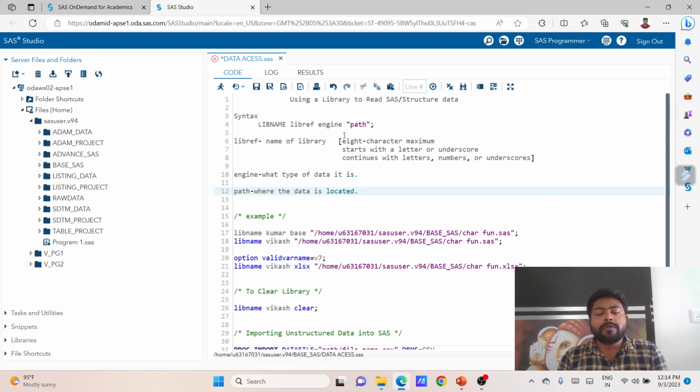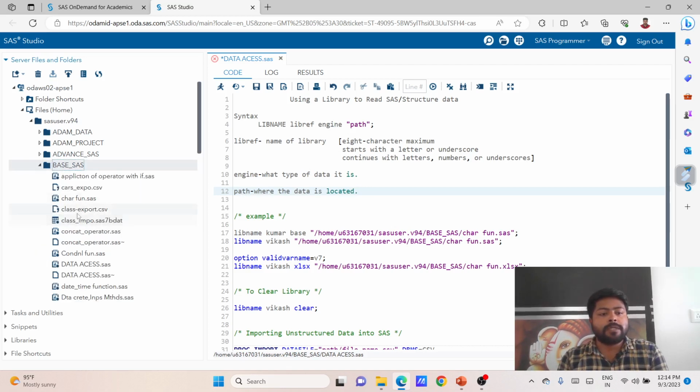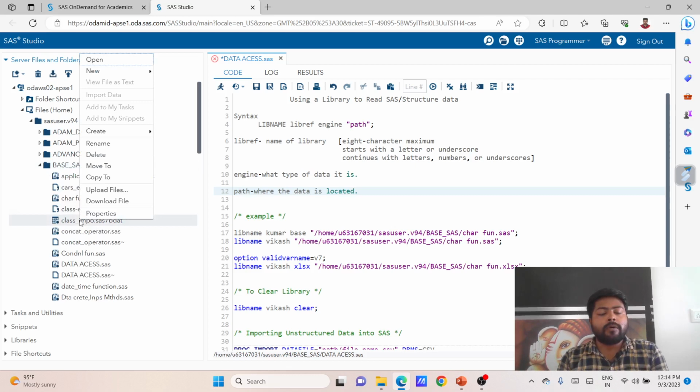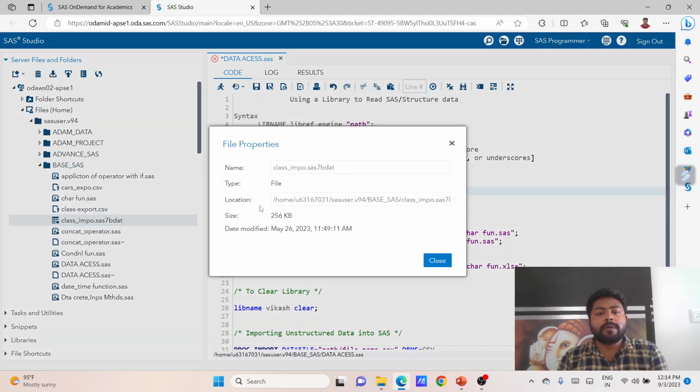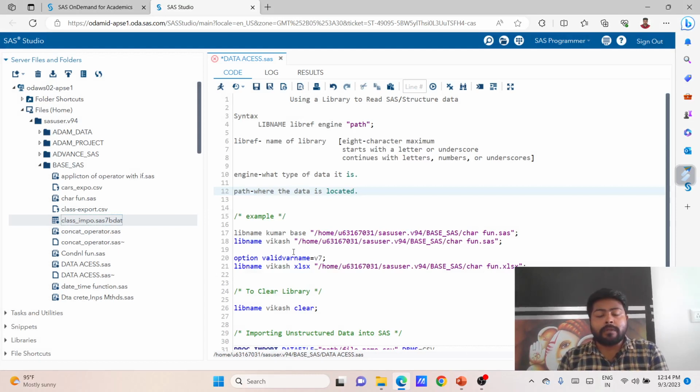And in the engine we have also already discussed what type of data you want to type. Suppose the structured data is like SAS, Excel, or any other Hadoop file, for all of these you have to give their engine, mentioning what type of file it is. And for the path, you just have to use the properties of that file. Suppose I'm taking this data, I will right click and use the properties. From there we can select the location using Control A and Control C. That is the path of all the data. So this is the complete syntax for accessing the data using a library.